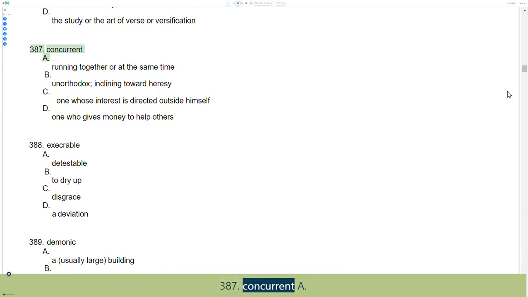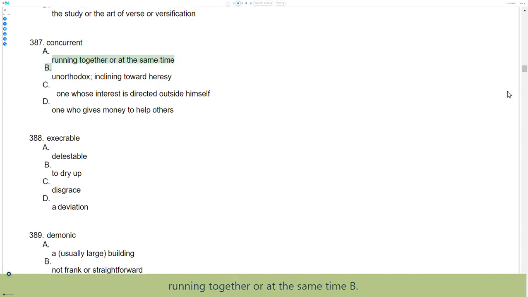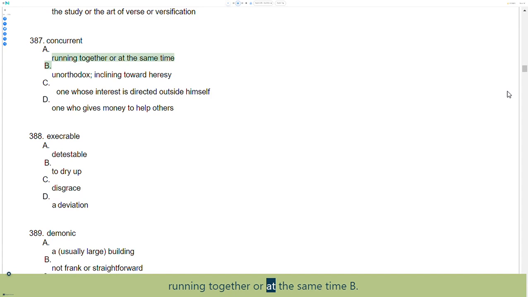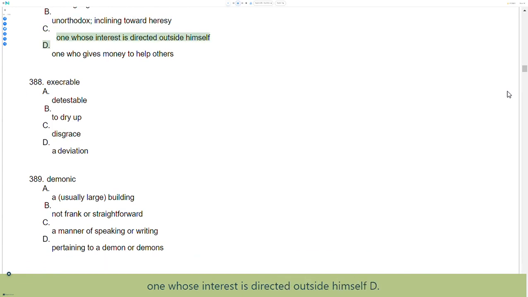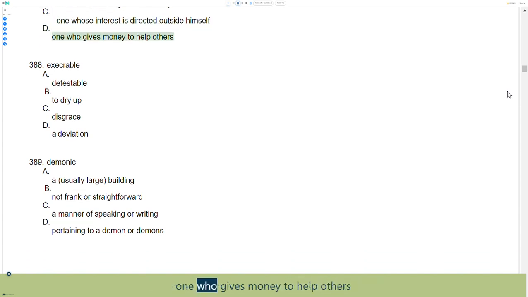386. Impute. A. To charge another with a negative trait. B. To confuse by discord, to involve in confusion. C. To move unsteadily, to stumble or stammer. D. The study or the art of verse or versification. 387. Concurrent. A. Running together or at the same time. B. Unorthodox, inclining toward heresy. C. One whose interest is directed outside himself. D. One who gives money to help others.